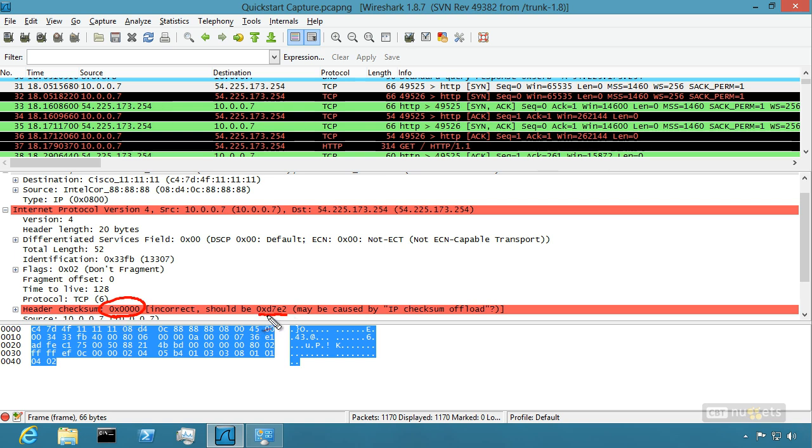It should be hexadecimal D7E2. And it's also saying, hey, that might be caused by IP checksum offload. What the heck is that? Well, the offload function is when your computer says, you know what? My network interface card has the ability to calculate that for me. Why do it in software if my network card can do it?